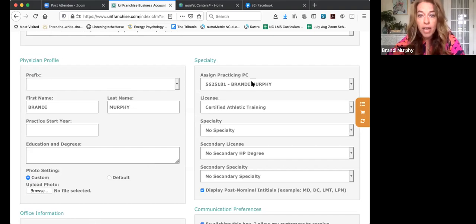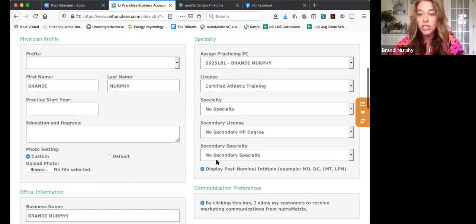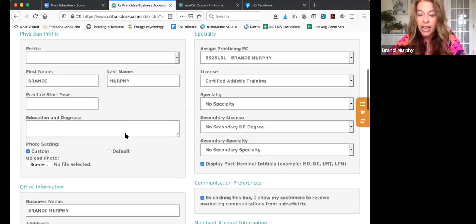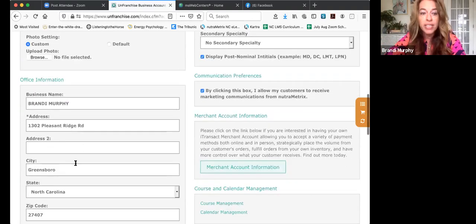Under the specialty, you can choose what your practice type is. You can put whether you have any secondary degrees or secondary specialties. You can choose whether you want your post-nominals to be displayed. If you don't want them displayed, you can type them in after your last name over here on the profile. And by doing that, you'll be able to have your name written the way that you normally would write it on your business cards.